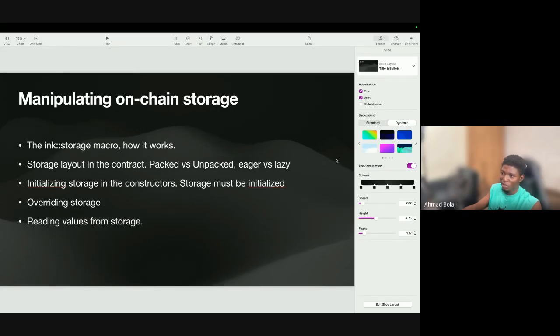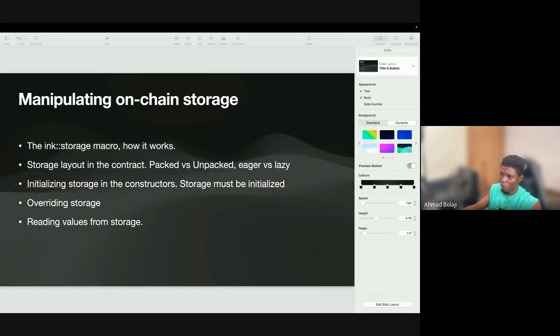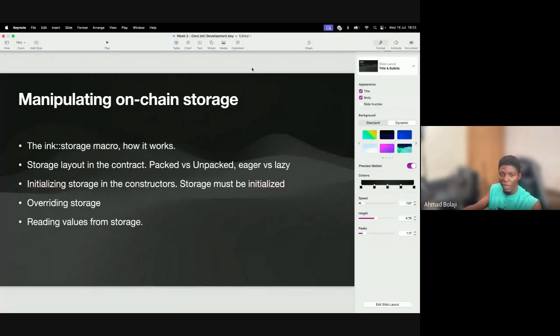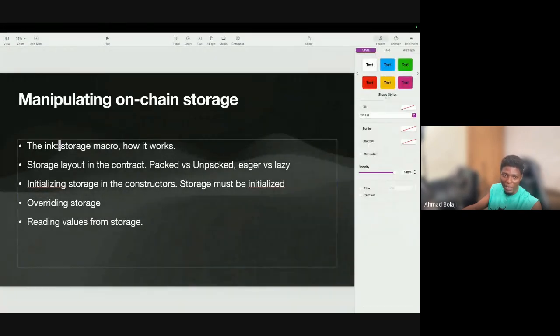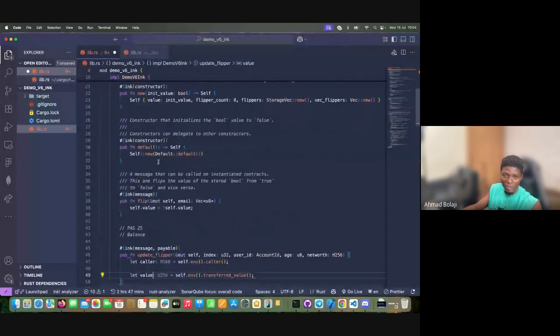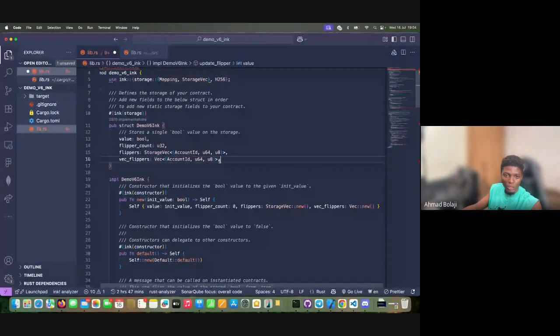So now we're going to talk about how we can manipulate on-chain storage, which I think we've done a little bit of already, but we're going to do more of it within the time that we have. So the ink storage macro, this is our go-to guy for storing anything on chain. We've spoken about it already. It's pretty much just a struct that has been defined using the ink storage macro.